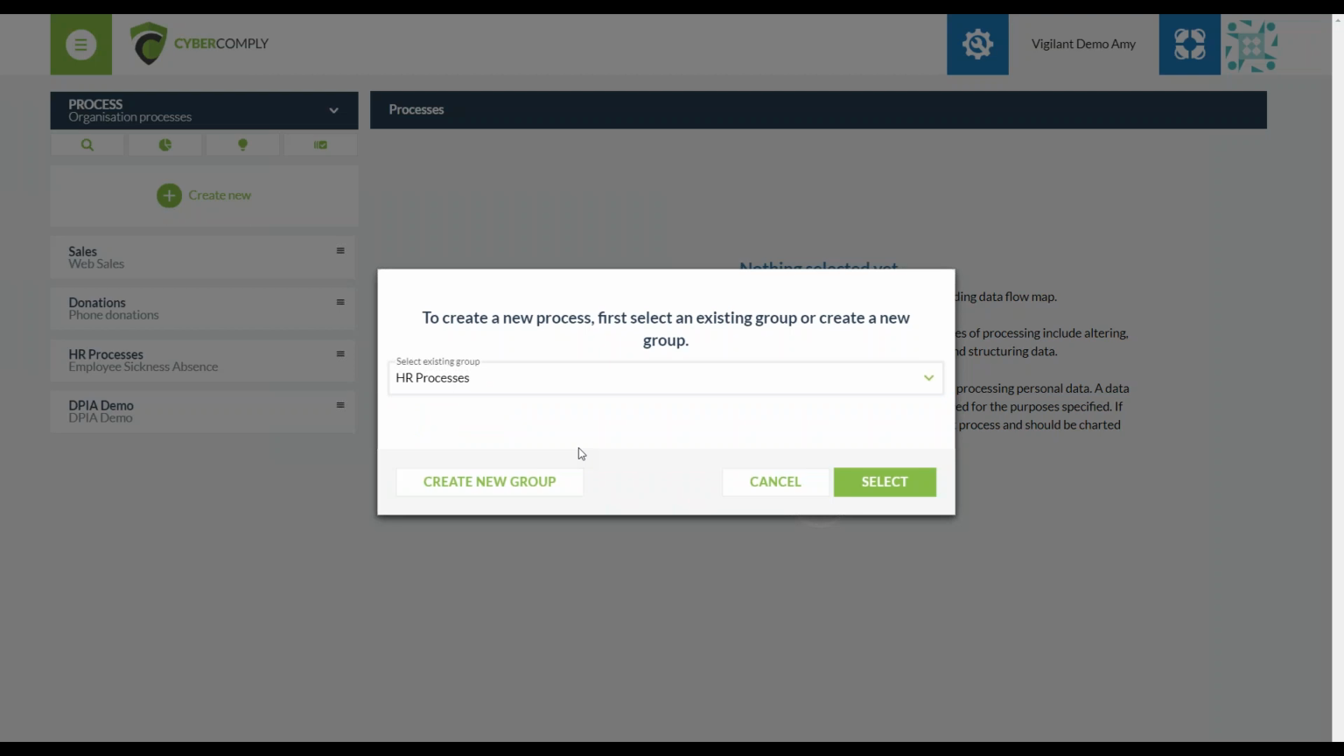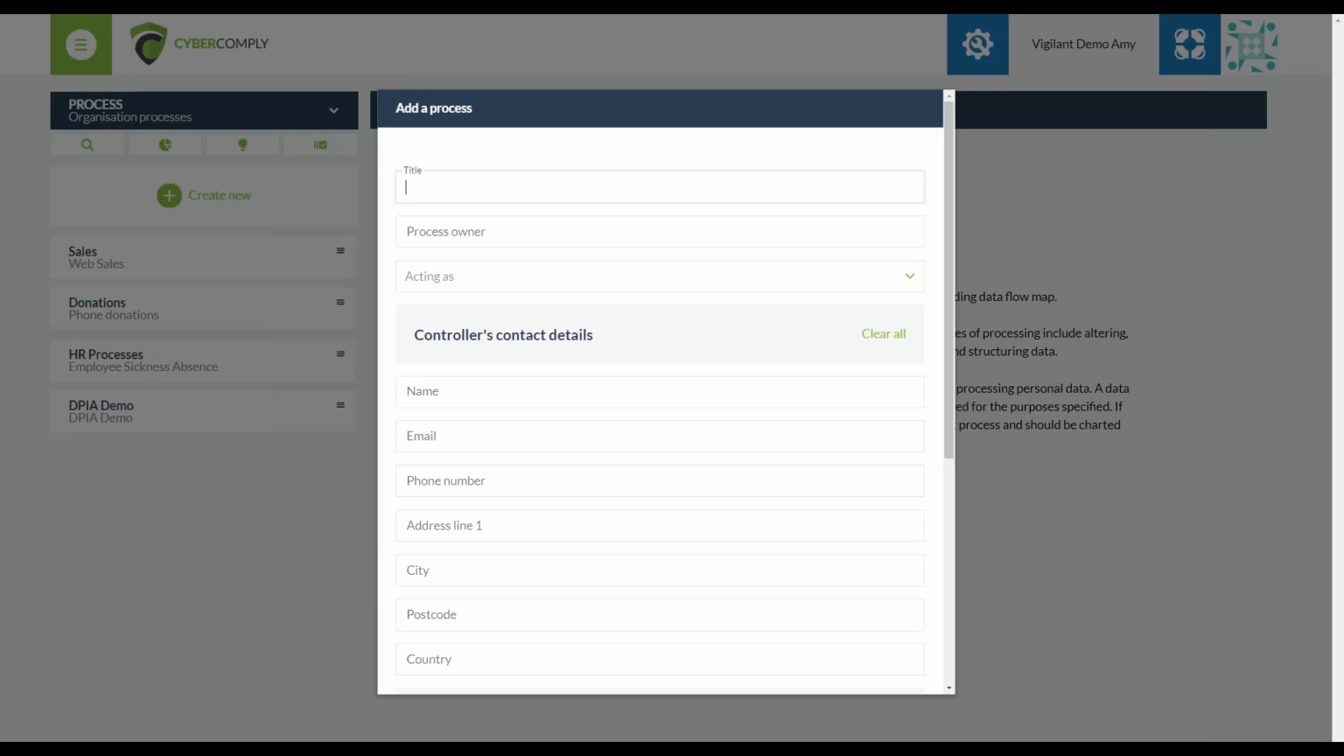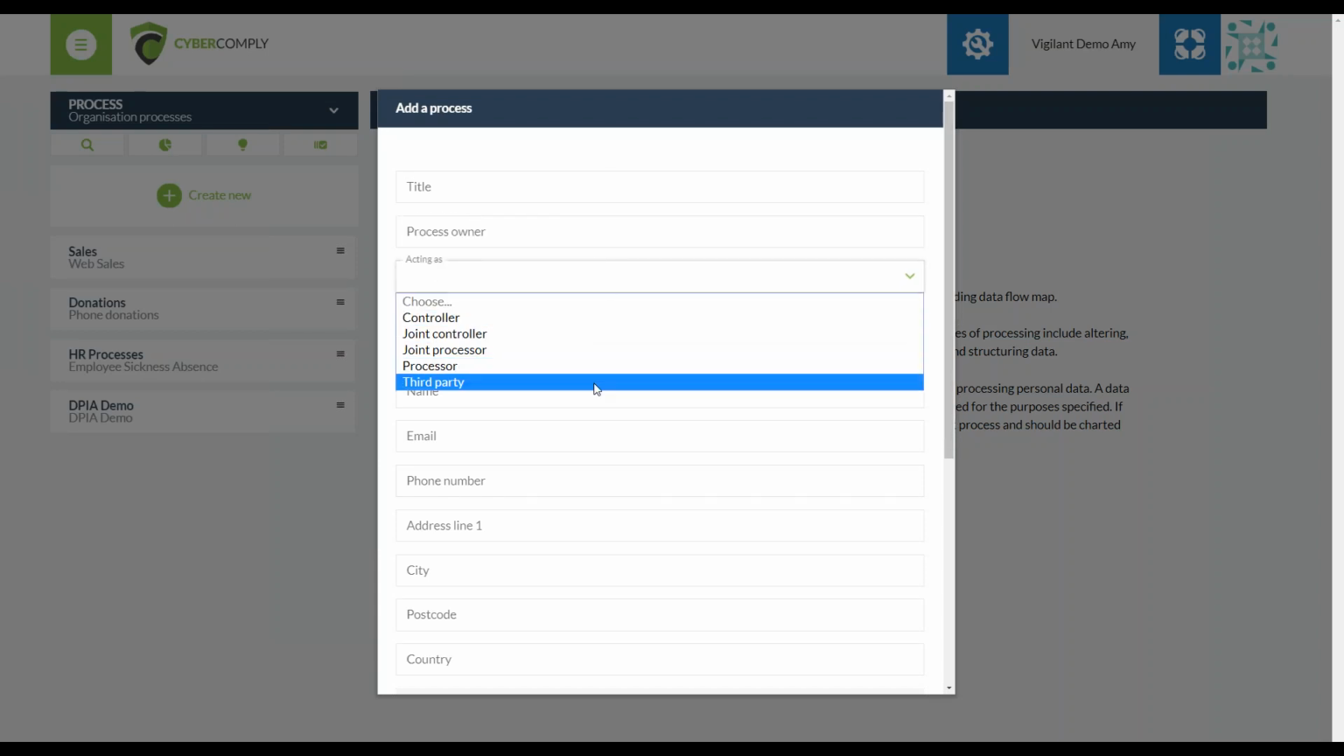Once you're happy and you've created your group, you then need to create the particular process that you will actually be mapping out that data. So you select the group from the drop-down menu. You then select, and then it will ask you to enter all this detail here. So the title of your particular process, the process owner, and then what your process owner is acting as. So whether it's a controller, processor, or third party.